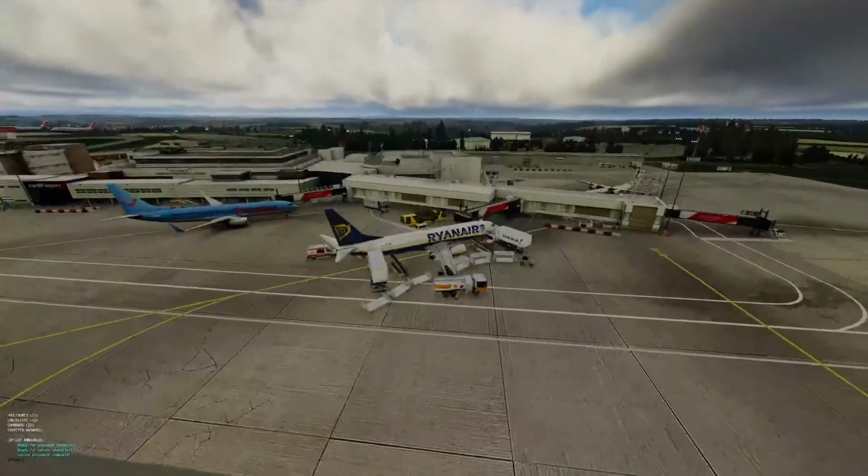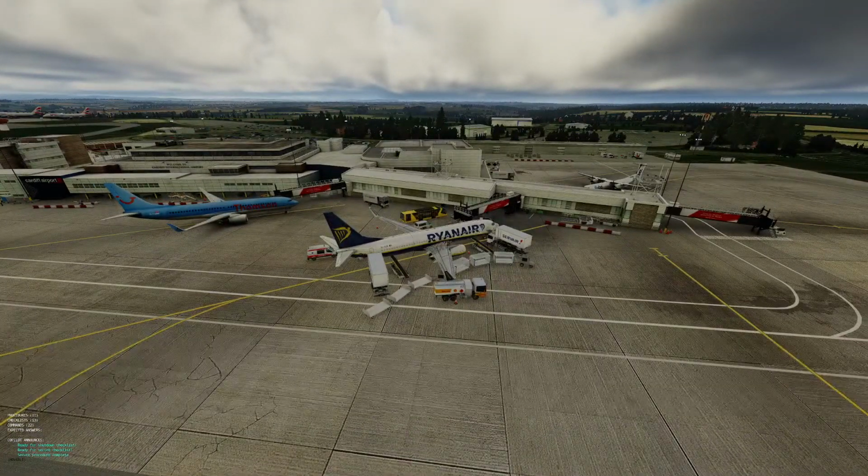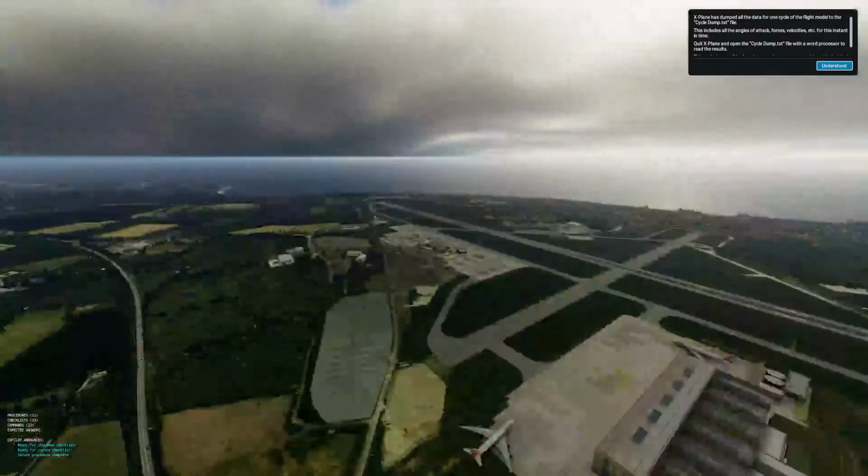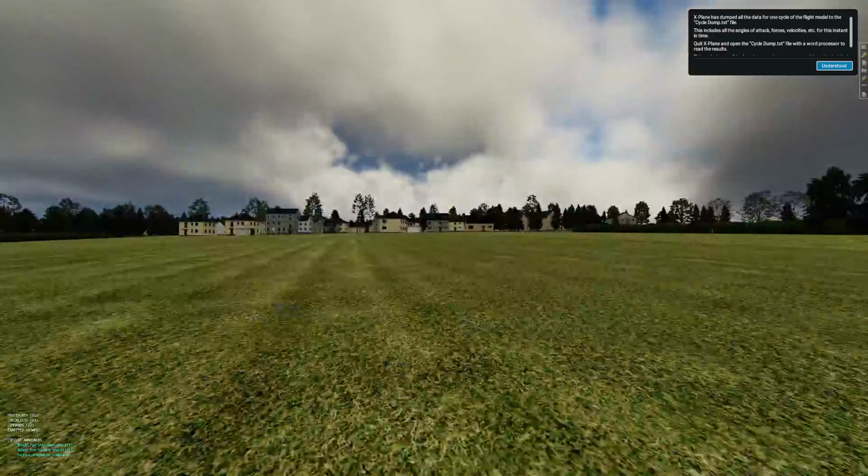There we go. That's real weather. Yeah, entirely my fault. Why didn't I realise that? Never mind.